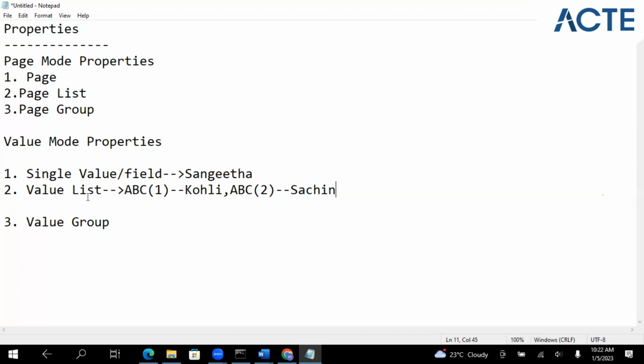Here, this one will also hold kind of all the phone numbers. This is a value group. I'll tell you the difference between value list and value group. Suppose phone number is there: phone of home, some value; phone of office, it will hold some value. Here is the difference.